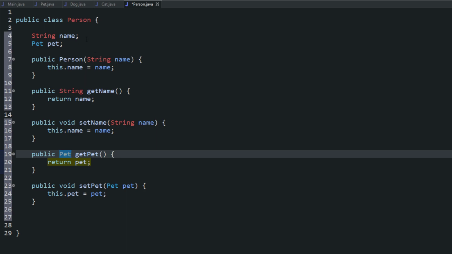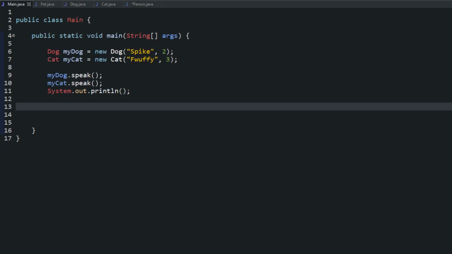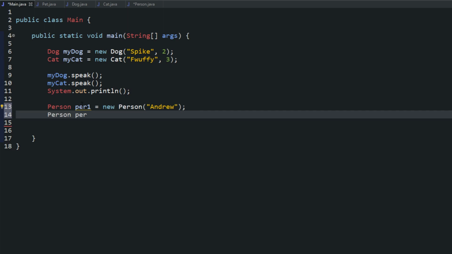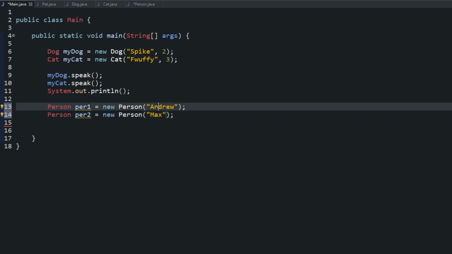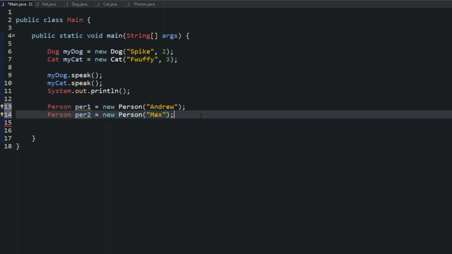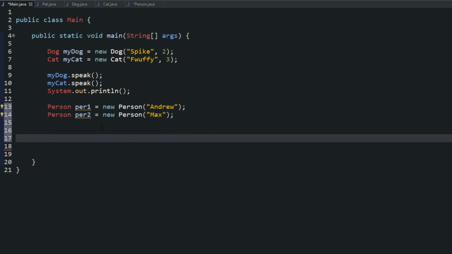So let's go ahead and go to our main class again and create a person. We'll say Person, we're going to use our Person class, person object equals new Person. And all we need to pass in is a name for this. Use mine, and then let's create another person. Person two equals new Person, and Max. So we have Andrew and Max. So we just created two people, and we could get their names, and they don't have pets yet. The pet would essentially be null.